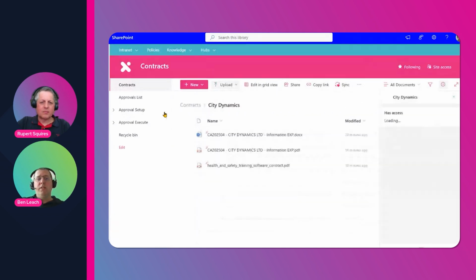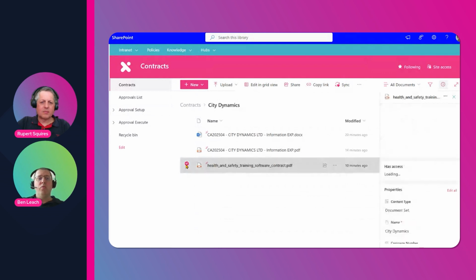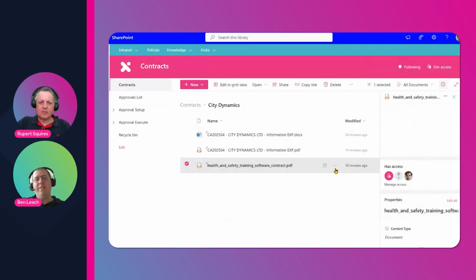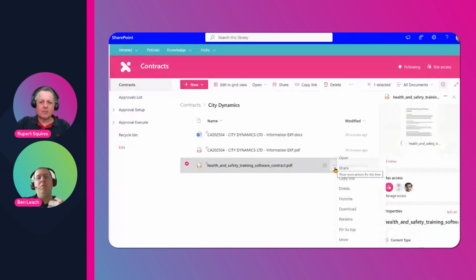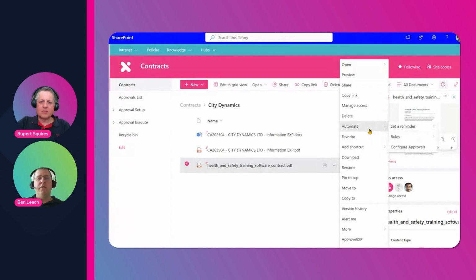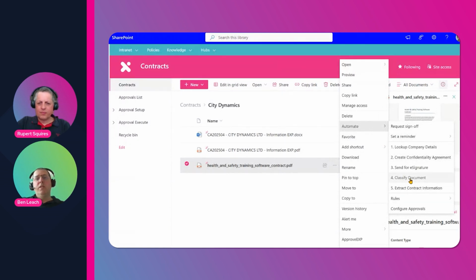So again, we've created a simple AI model, and we're going to use Power Automate to call into that. Again, this is something that would happen automatically, but we're just going to trigger it manually for the purpose of this webinar here. So the first thing we're going to do is classify the document.